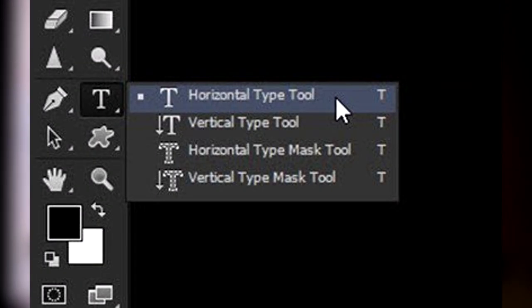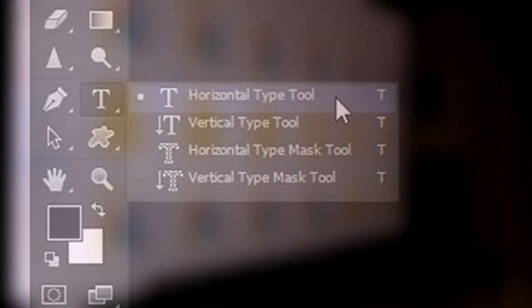So for noobs at Photoshop, if you want to edit the text, there's a little text tool at the bottom. It's basically a T. I'll show you that right now on my screen. So I hope you guys enjoy that template and use it well.